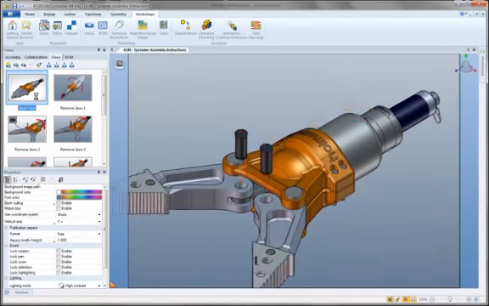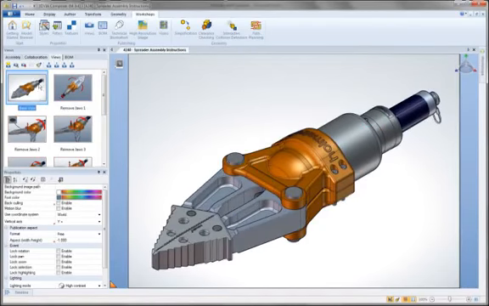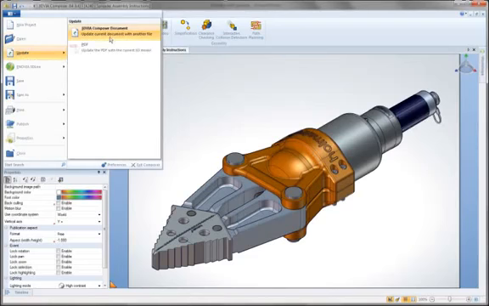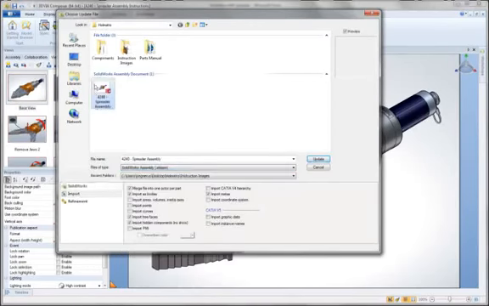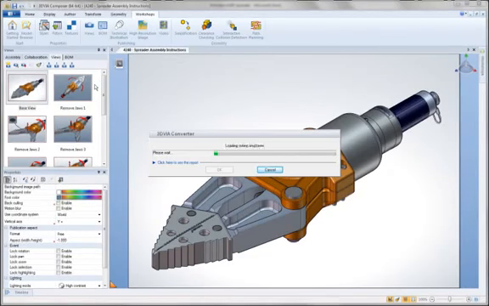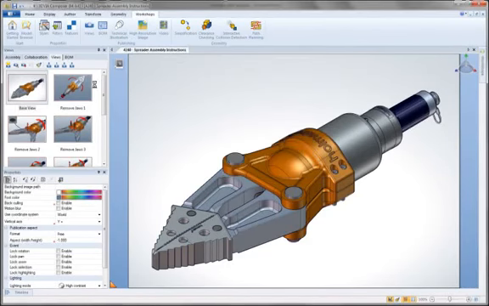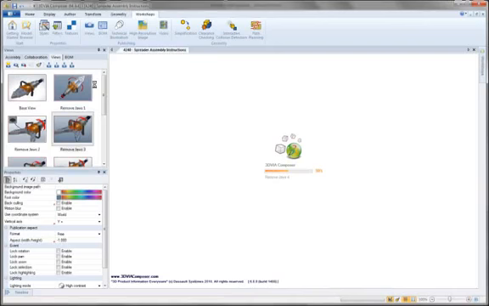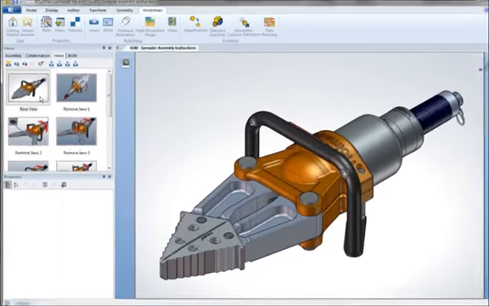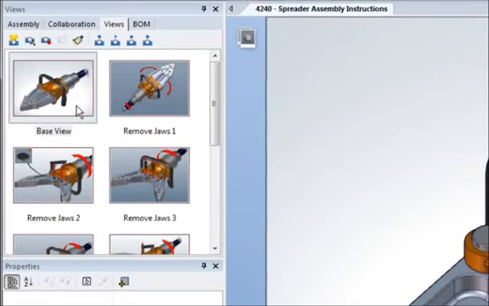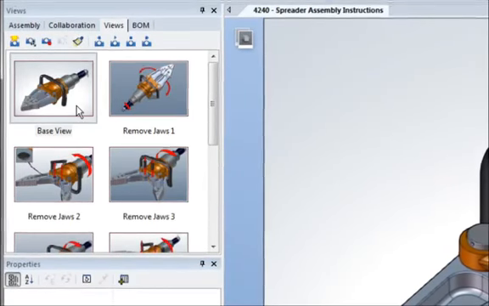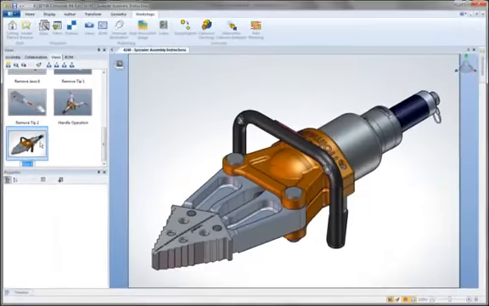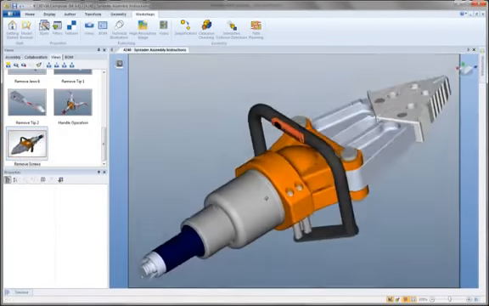Thanks to 3DVIA Composer's associativity, we can see how a change within the engineering software will affect the work in progress. As the design change is made, the documentation can be made current with a simple update command. 3DVIA Composer will automatically refresh all of the relevant views with the new changes, keeping documentation and engineering always on the same page.